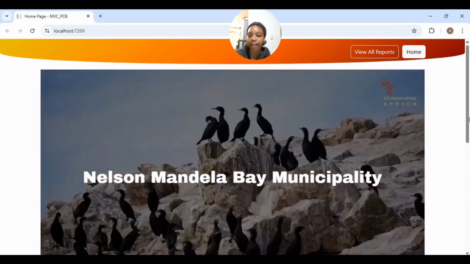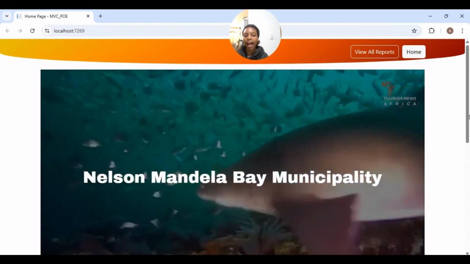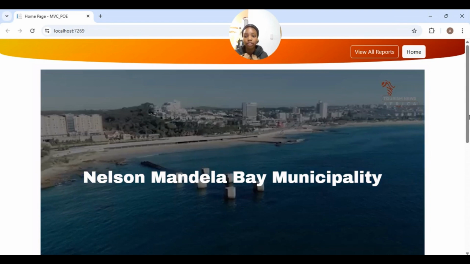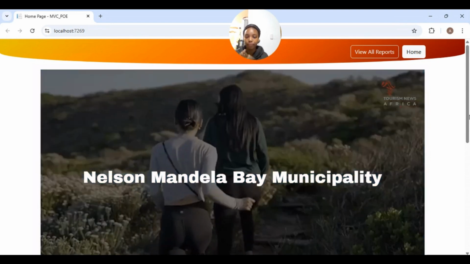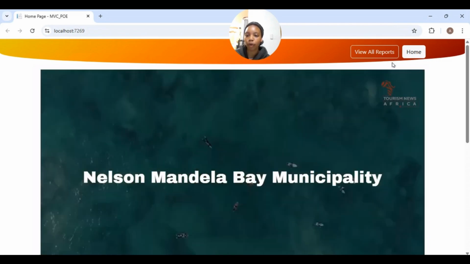As you can see, we're welcomed with the video hero with the title of the district, and at the top there's a nav bar. The colors are of my district, so the maroon, the orange, and the yellow, and then the home button and the view reports.